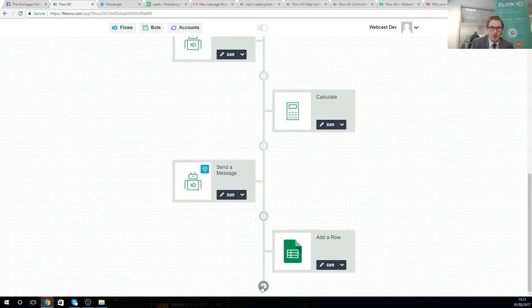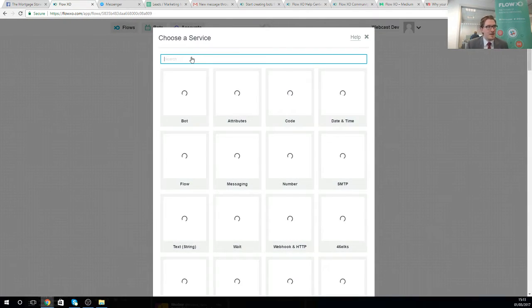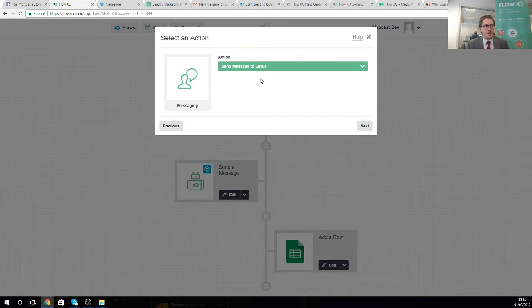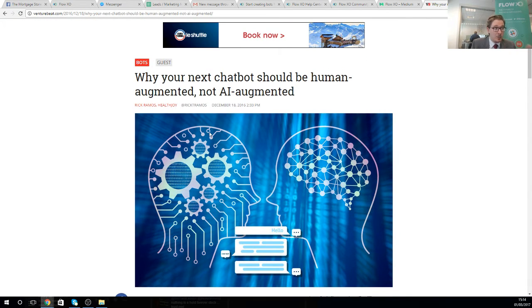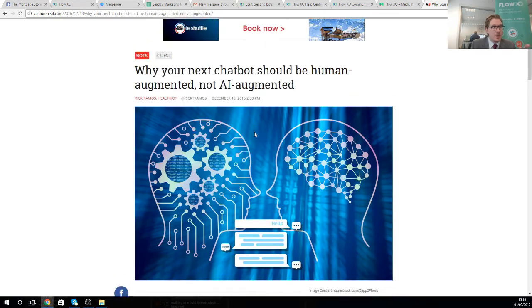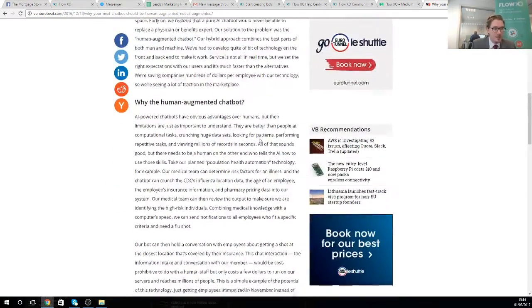Lastly, in this flow, I'm then going to take advantage of the messaging service again. Really powerful, this messaging service. It's really going to transform your bot. Two things I'd just like to point out at this stage. First is a VentureBeat article that came out just before Christmas, which was entitled Why Your Next Chatbot Should Be Human Augmented, Not AI Augmented. I'll share some links with that for you.